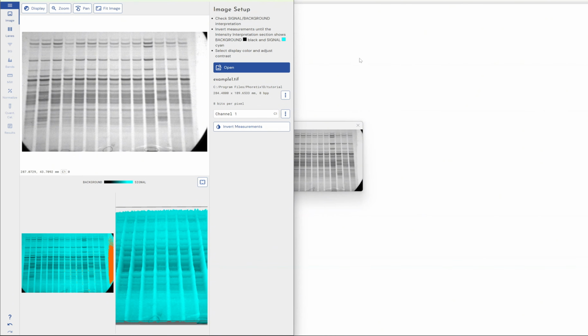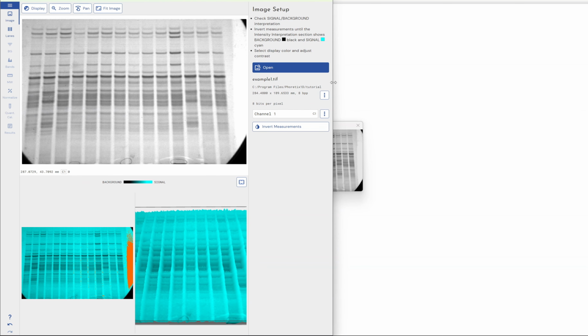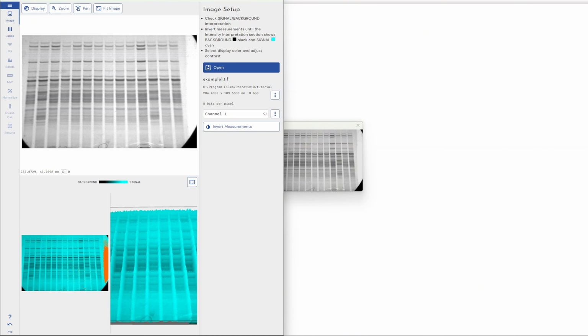However, the first difference I've noticed between the two pieces of software is that Phoretix is scalable to your display. I'm running this on about a 3K display, not full 4K. The GelAnalyzer software won't let me clip it to the side of the screen, but I don't know if that's just because I'm at the image import step. But I'm going to do it the same way I do all of these comparison videos.